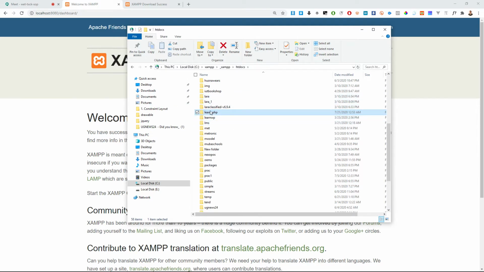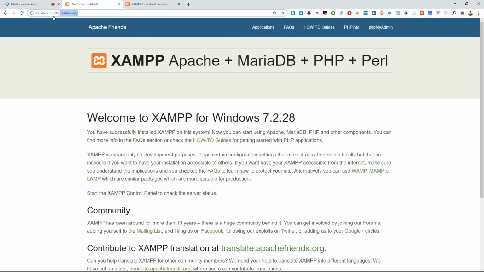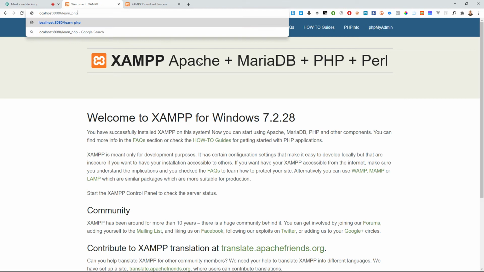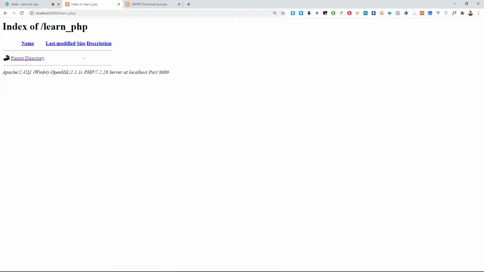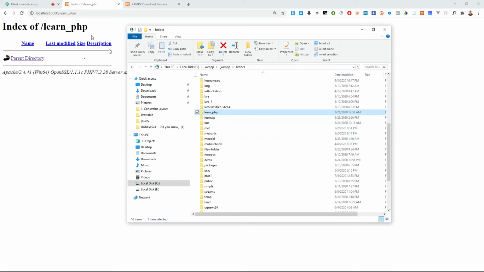So to access this folder, I'll simply put here localhost slash the name of the folder. Then I'll be able to access that folder within my website, within my browser. So you see, everything that is here has been placed here.